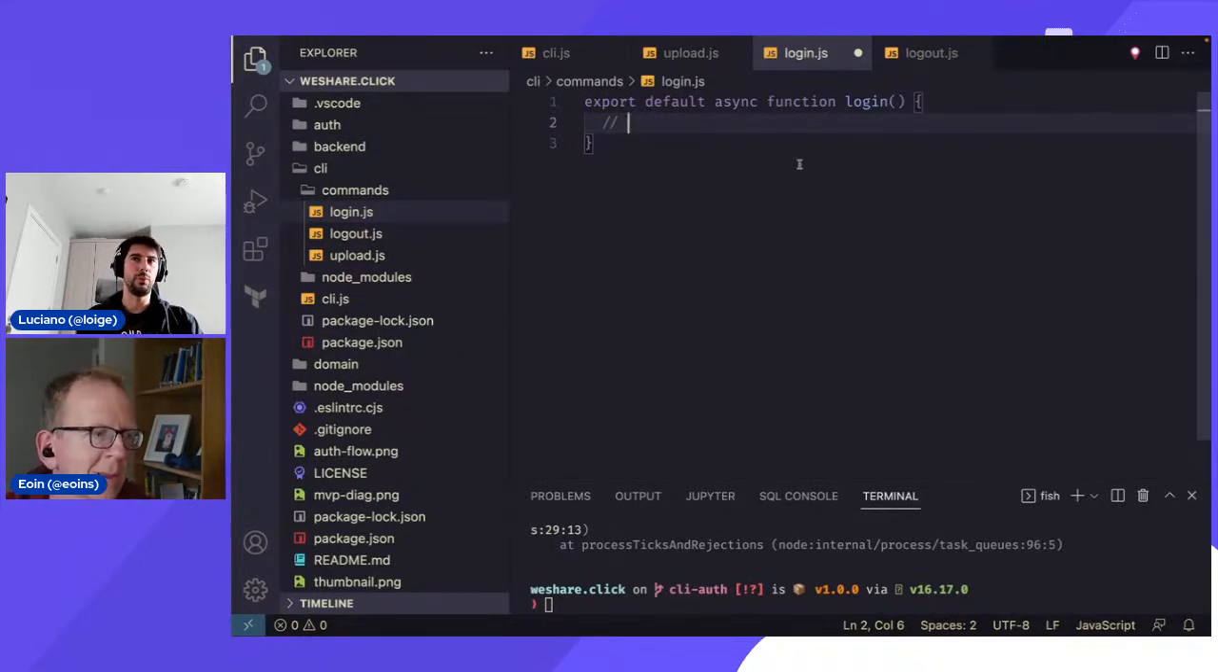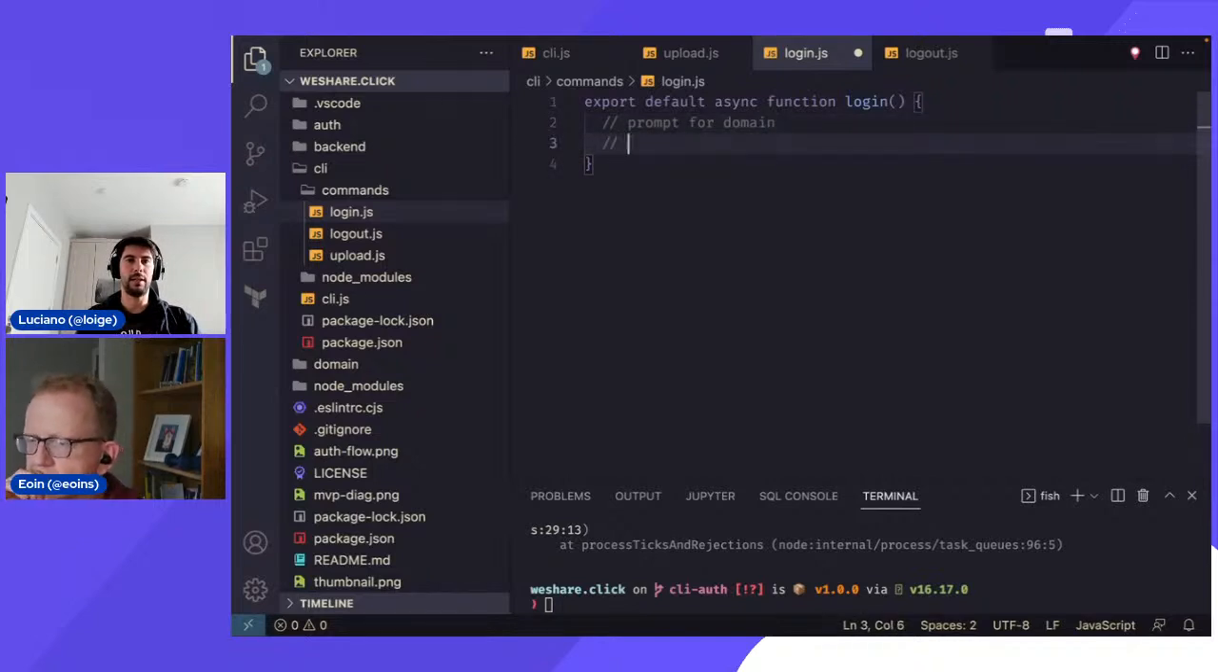So in order to do that, what we need to do is to keep the domain generic. So the CLI needs to be able to say, which domain do you want to use for authentication? Of course, we can use the weshare one as a default, but we could make all of that stuff generic. So the first thing that I would like to do is prompt for domain. Then the next thing is to start the device flow and get redirect URL and codes. I'm just going to say that for brevity.